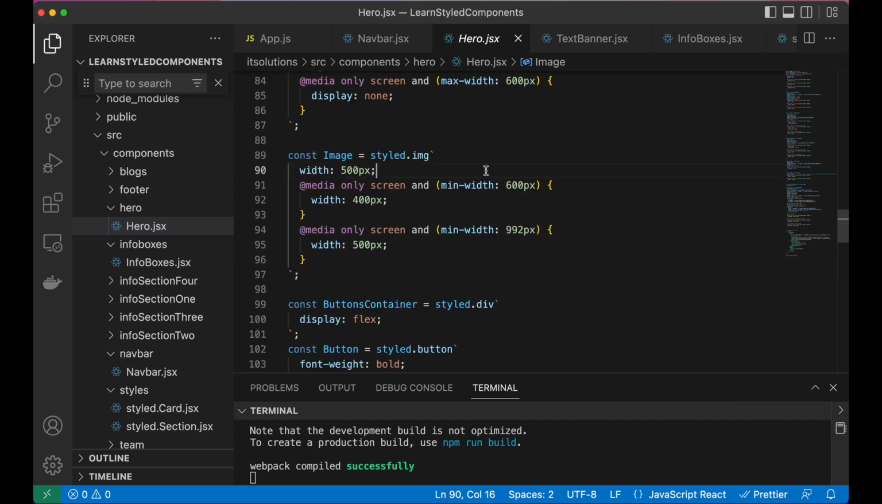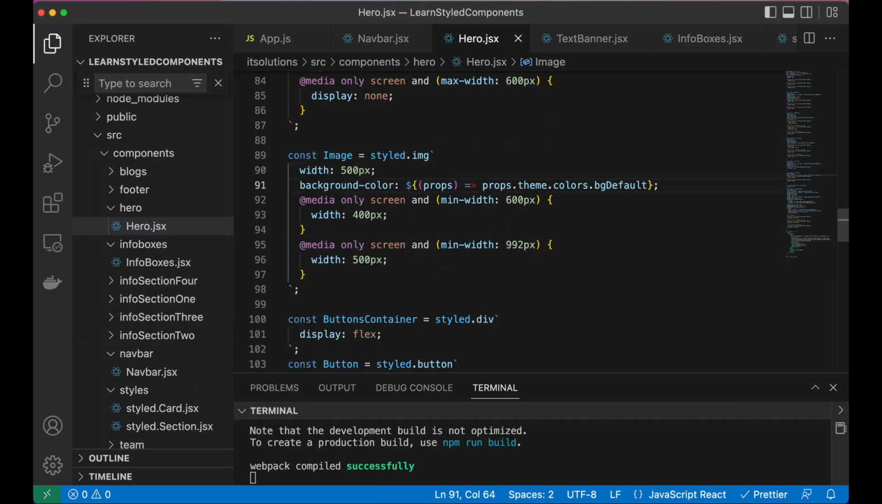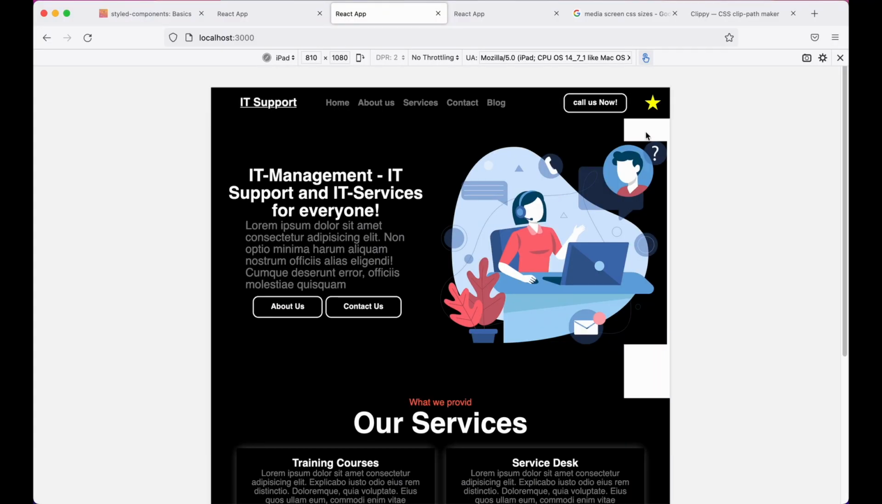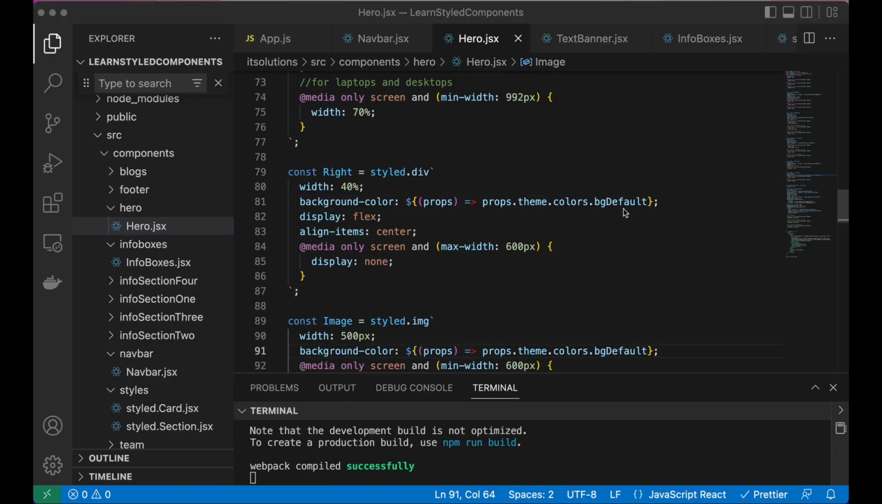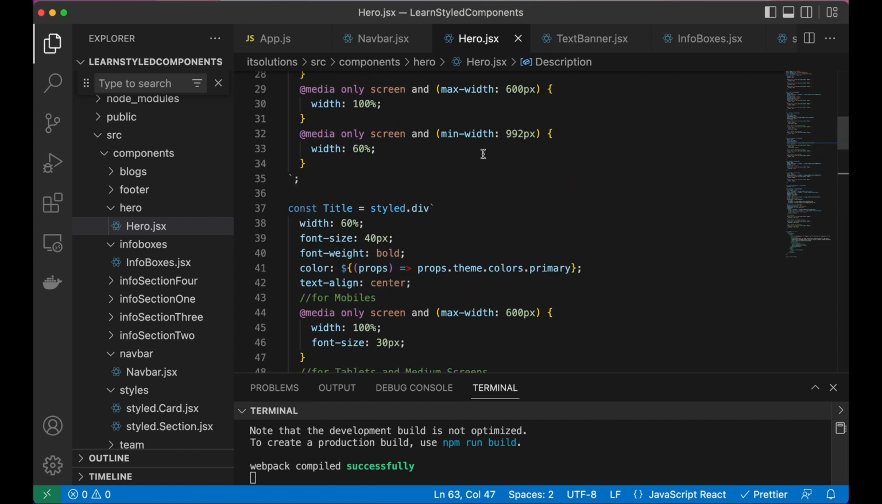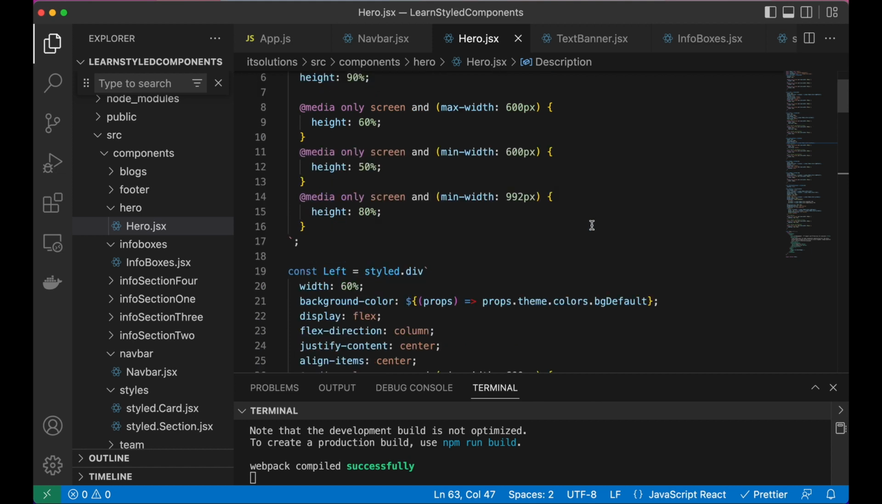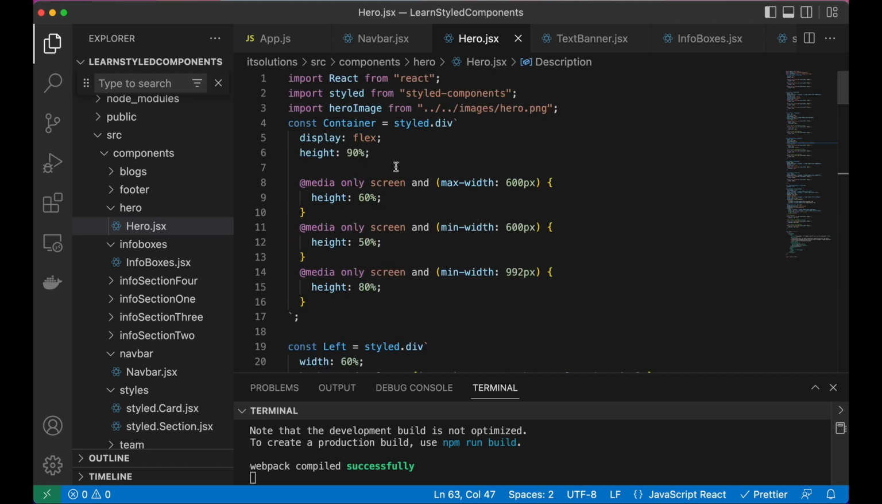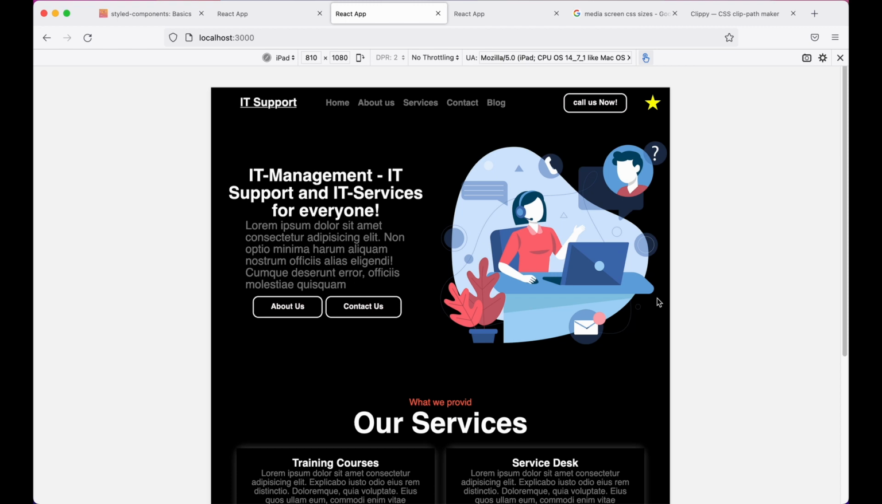Now for the image, I'll give it this background color, save it, and if we go back it's gone, and still we get some problems here. So it's also with this hero. Now let's see what's wrong. I'll be using this color everywhere, so let me copy this, and here we got the description, and this is text dark, so we don't have any problem there. Here we are using the left also bg default, but this container doesn't have any color, so let's use this here, background default. Now if we go back, everything is gone.